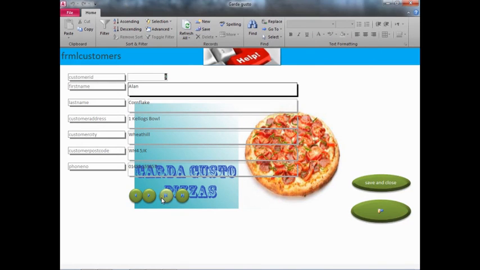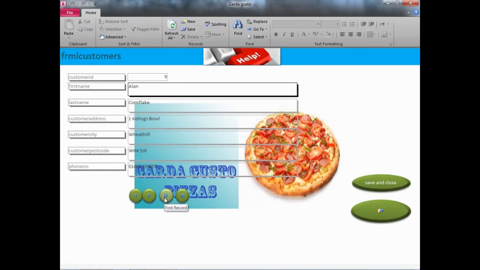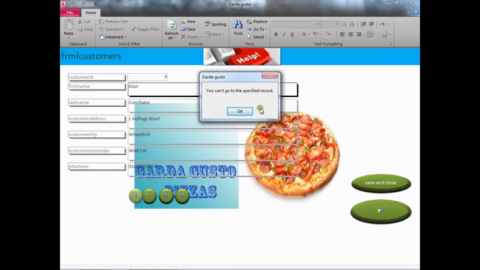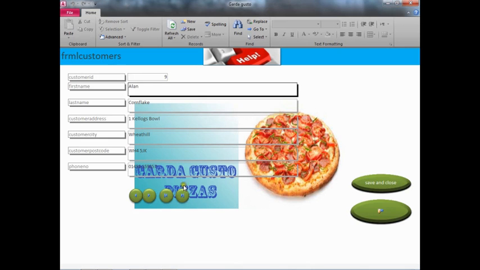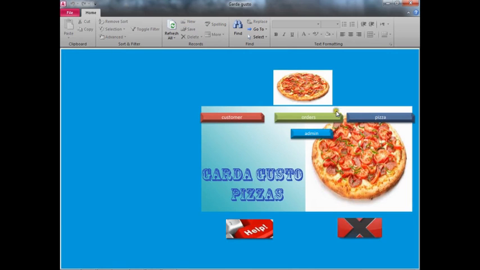Now we know that our last order was 26. So as you can see, customer Bobby James, Halifax, and his phone number. So it's all there, and now as you can see my navigation buttons work, and as I click through backwards and forwards, it's come up you can't go to specific record because it's my very first record, so I'm back at the beginning for customers. Now if I click save and close, that saves it and closes it.